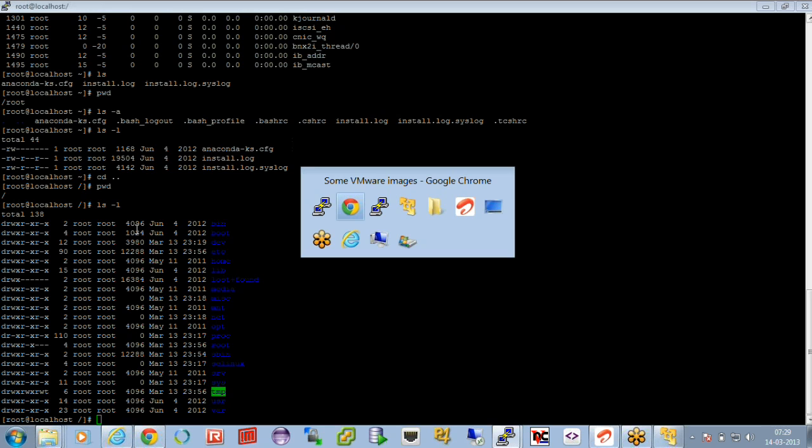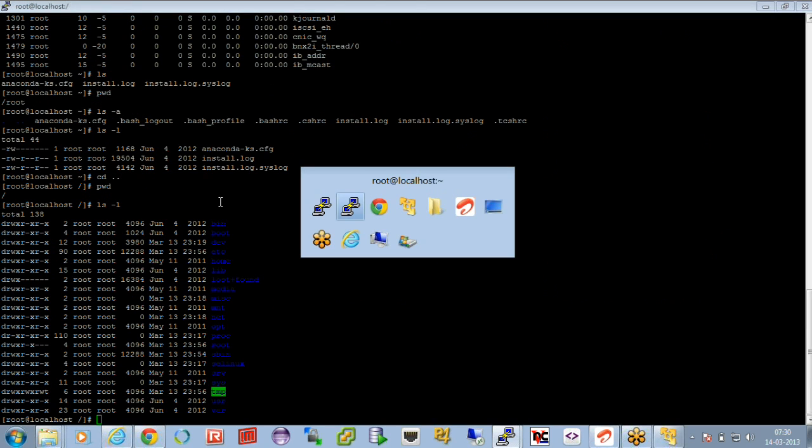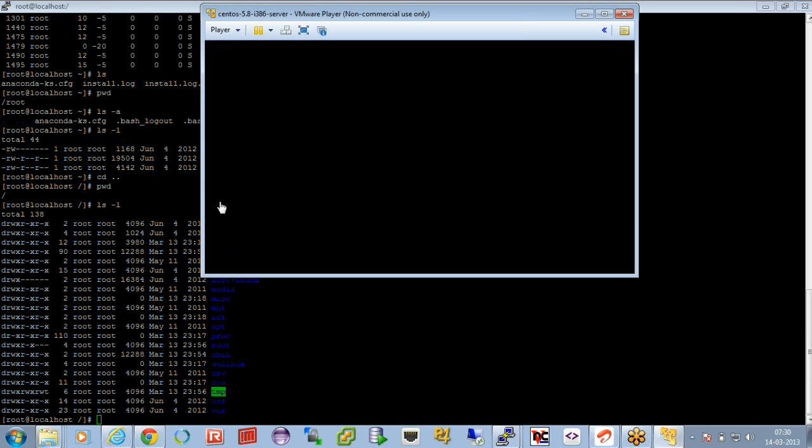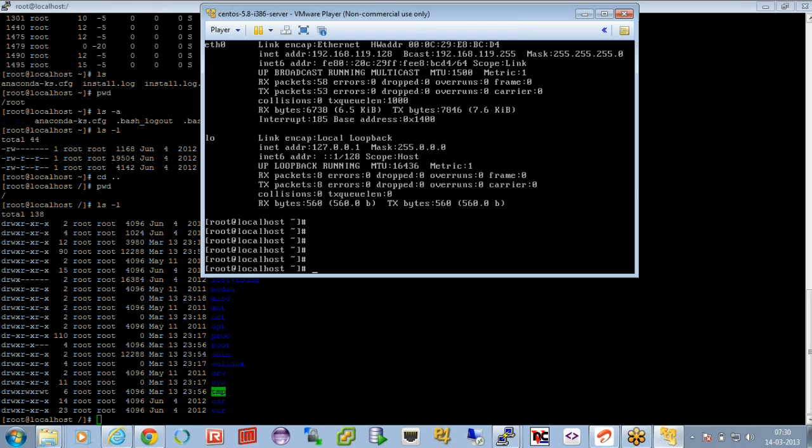Okay, so let us see here. Yeah, it is done. It has installed all the packages. Now I want to reboot this machine in the GUI. Actually this has a command line. Now I want to reboot this machine in the GUI.